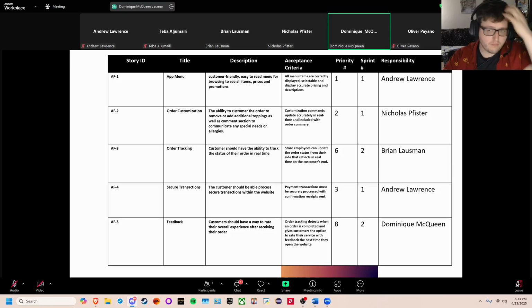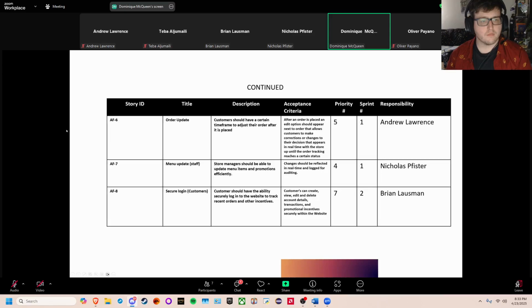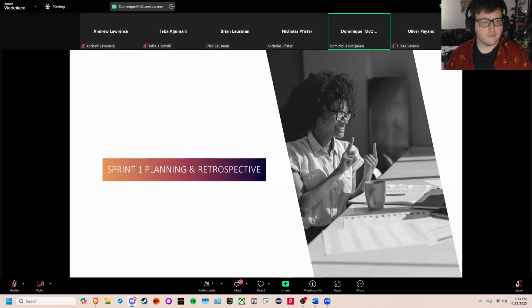But for our 2 sprints, we focused on the items we knew for sure were achievable within our time frame, such as the app menu, order customization, and secure transactions. This process of reassessing the backlog and prioritizing what's possible was a valuable learning experience in understanding how to adjust expectations, make realistic commitments, and stay agile as a development team. And there is part 2 of our product backlog there.